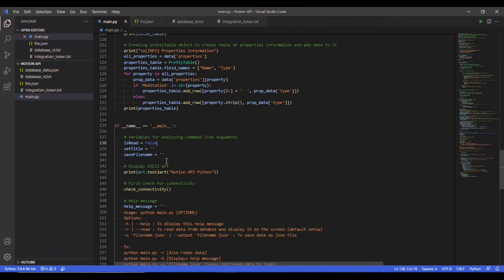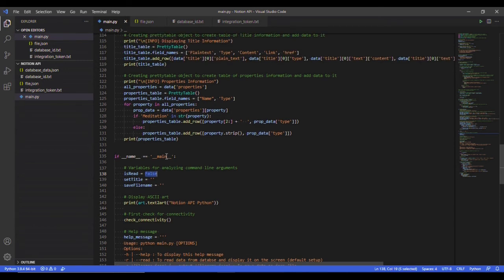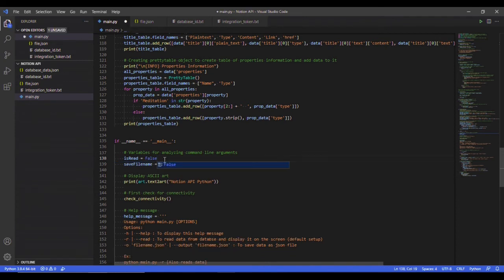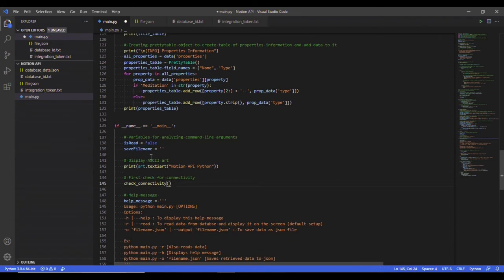Okay, here we have used three variables for analyzing command line arguments. First is read. That means in case read is true, we have to read the data. Set title was used, but again we don't need it right now, so we can simply remove it. Okay, next is display ASCII art. Now we have used the art library to display an ASCII art which displays Notion API Python. This single line is enough to display the ASCII art, which is, to be honest, pretty cool.